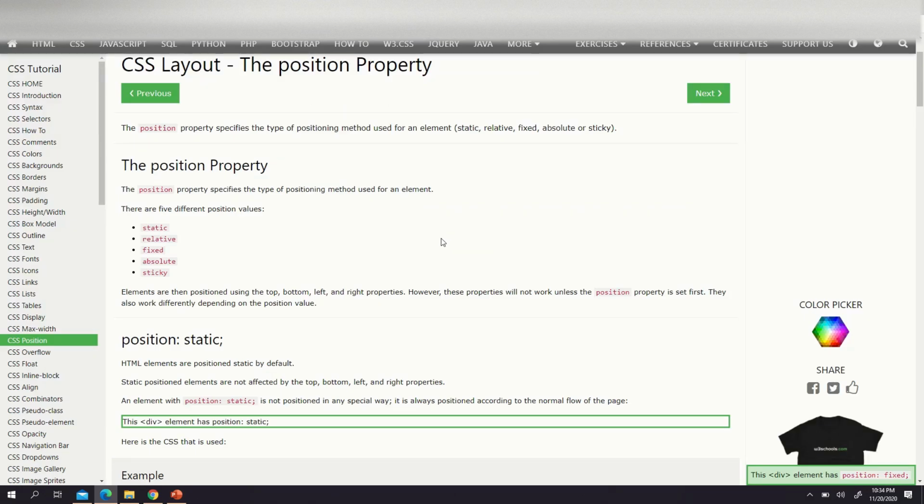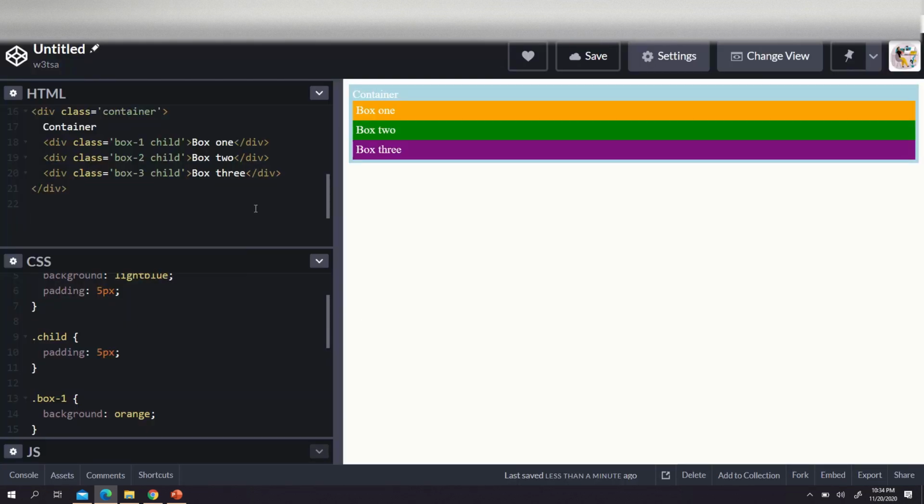Okay, so let's talk about the position property. The position property specifies the type of positioning method used for an element. There are 5 different position values. We have static, relative, fixed, absolute, and sticky.